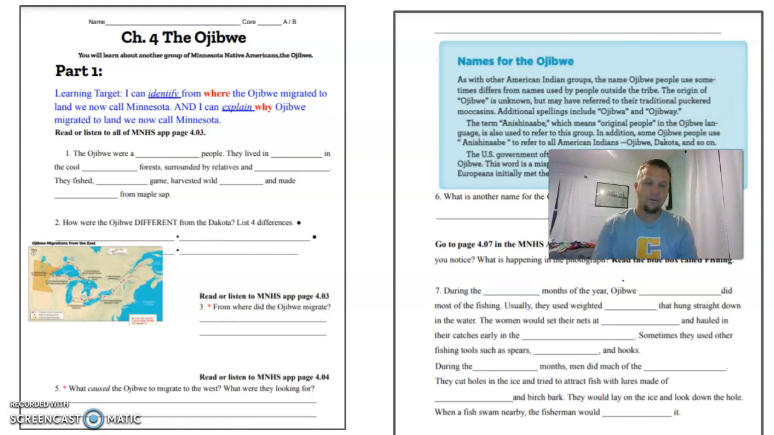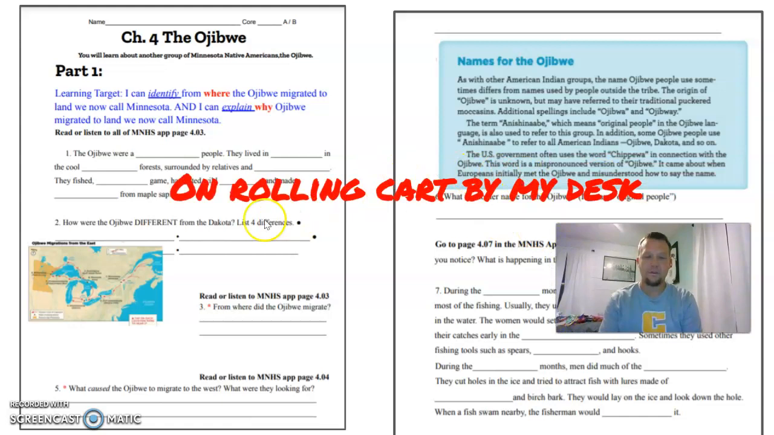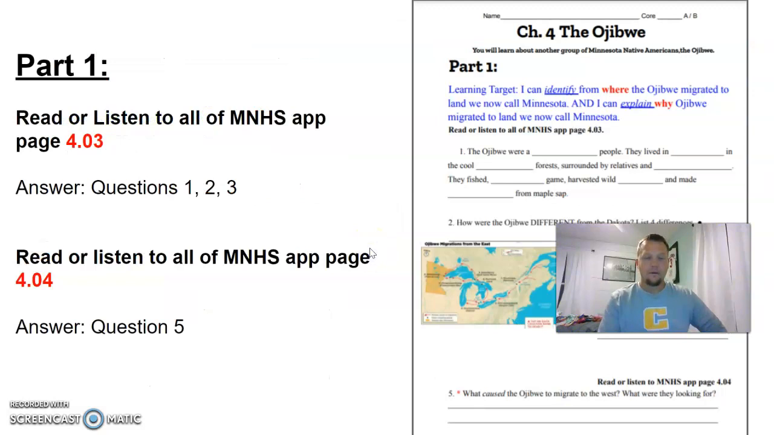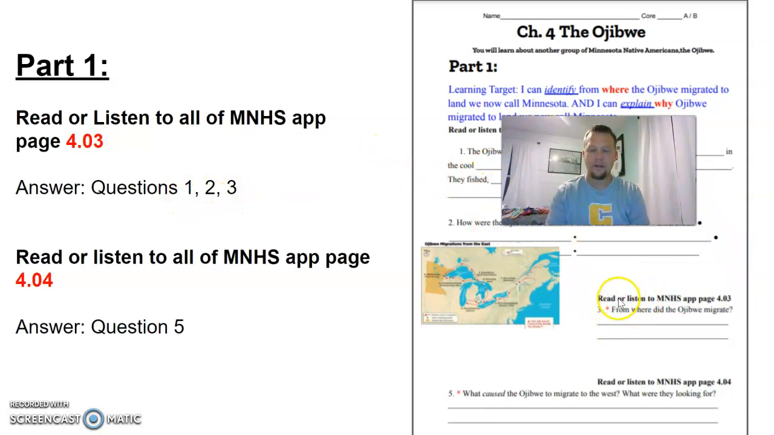So you can go and grab this in the front of my room, which is by my desk. There's that rolling cart that I have. There's this worksheet. You can go and grab that now and then come back. Okay, so the first part here is you're going to read or listen to 4.03 and answer questions 1, 2, and 3 right here. So done with that, you're going to go to page 4.04 and answer question 5. For some reason, there's not a question 4. Don't know why. It's just it is what it is.